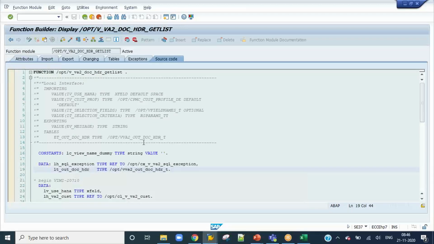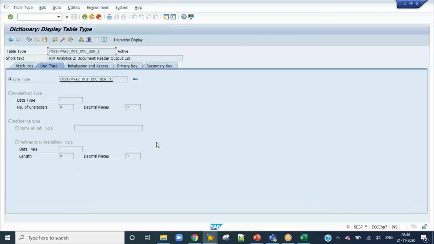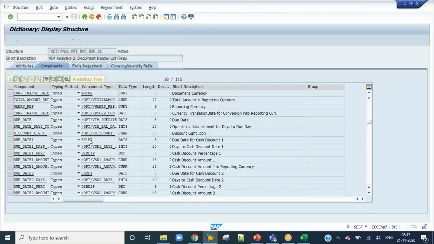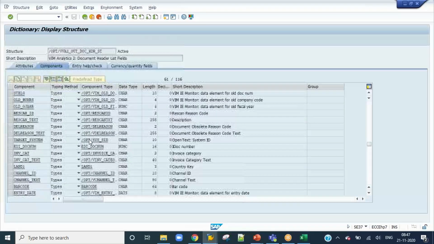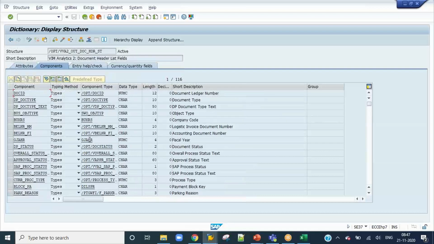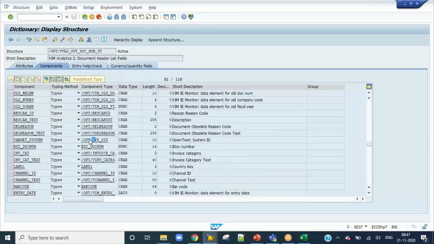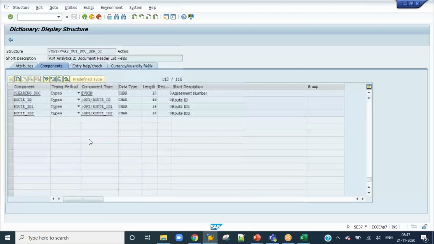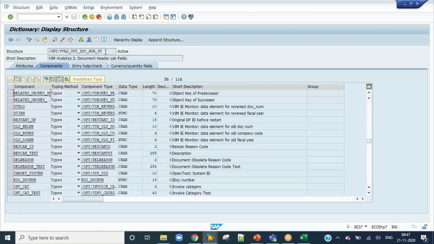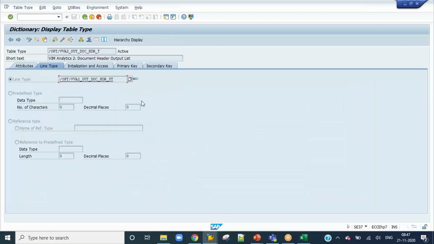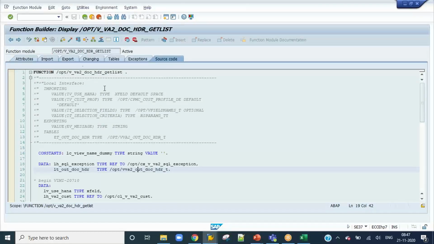So first of all, whichever custom field I've created, I need to add in this structure. So that custom field will be displayed in the VIM Analytics. These are the fields only it will show in VIM Analytics output. So rest all it will show. So if you want to add any custom field, first of all, you need to add in this structure and then populate the data in this particular FM.